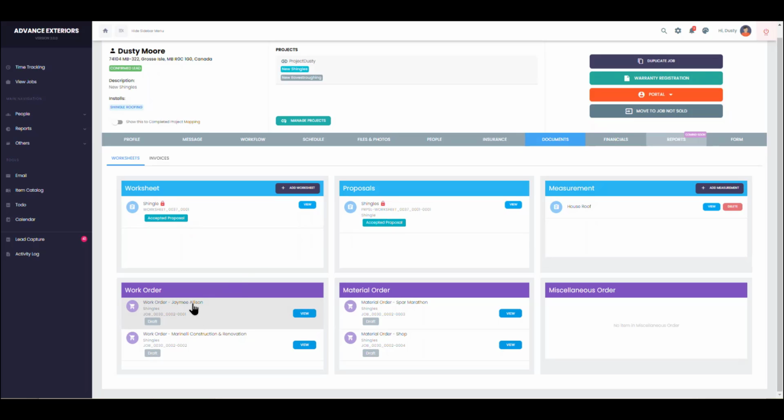I've created two work orders, one for my exterior aluminum supplier to do the eavestroughing, and the other for my roofing crew. I've also got two material orders, one for my shingle supplier, and because I had leftover shingles from my shop, I also put in an order of shingles just to pull out of our own stock. When I created these work orders, I sent it to two different crews.